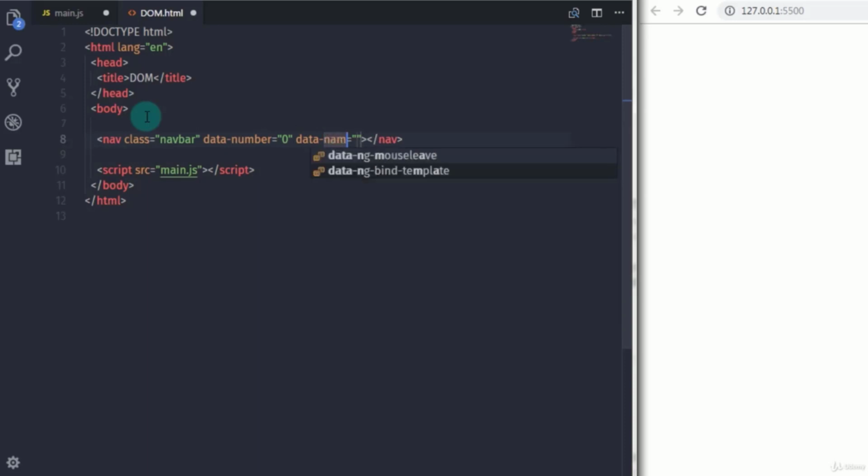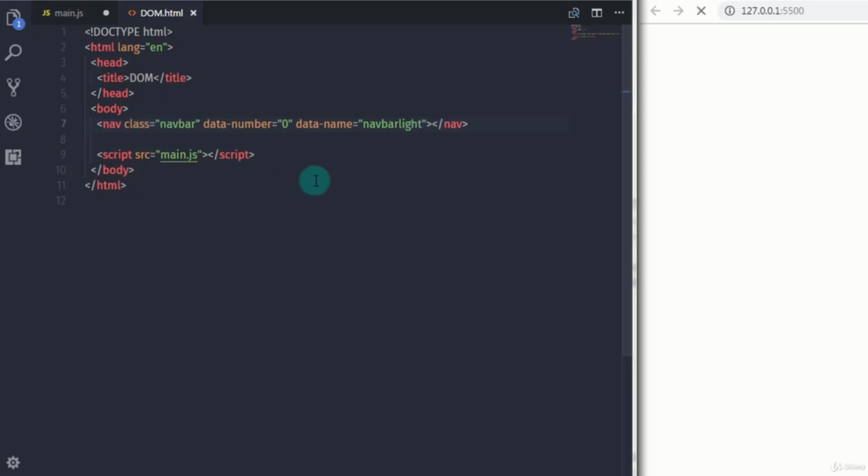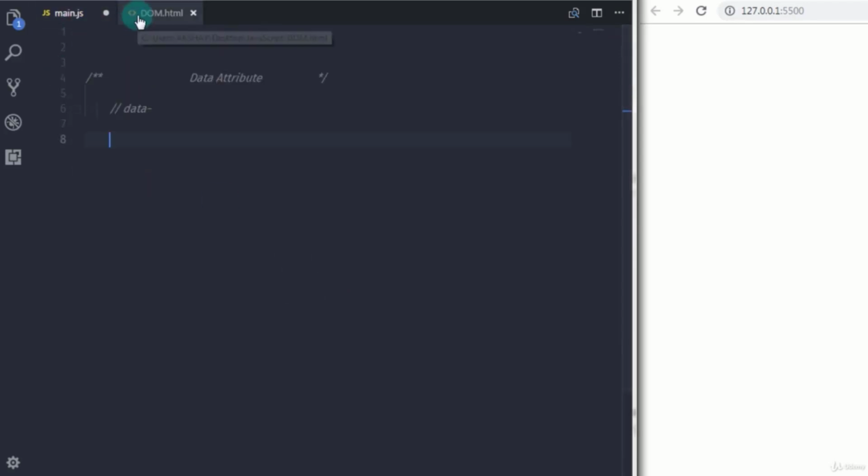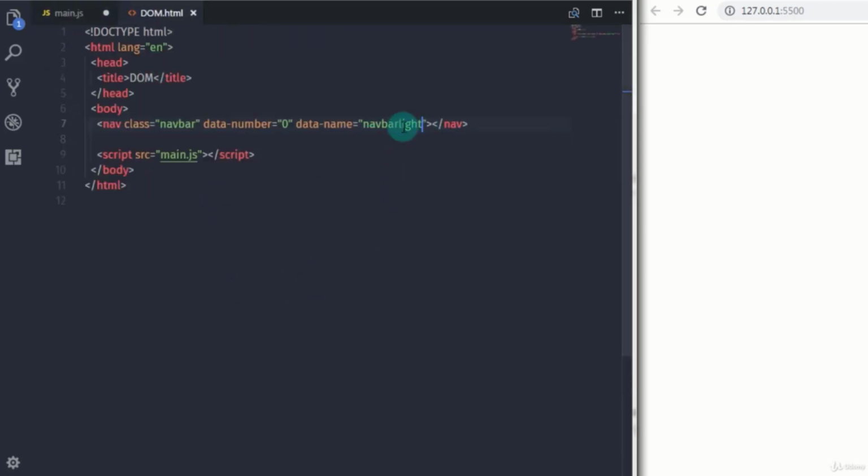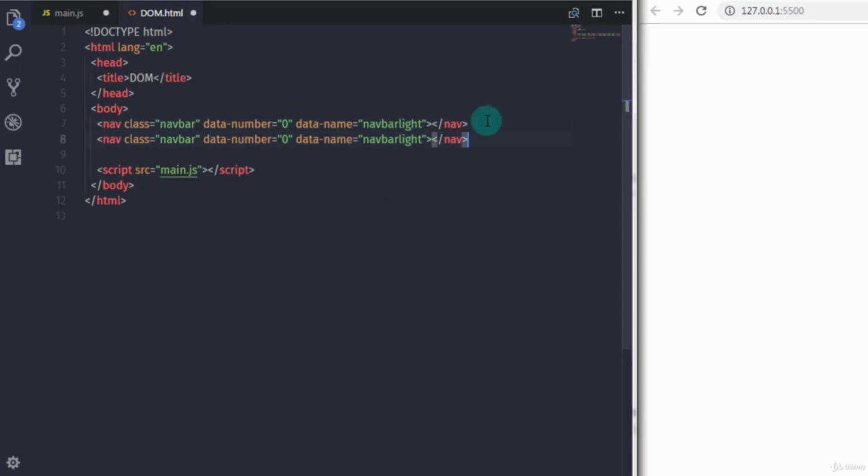So I will say data name navbar light, right? So we had created two data attributes here. Now if you wanted to use any extra information in your JavaScript program, then this data attribute will definitely help you. Now suppose you have two navigation menus with the same class, and you wanted to access the first navigation menu with their name, then the data attribute will help you.